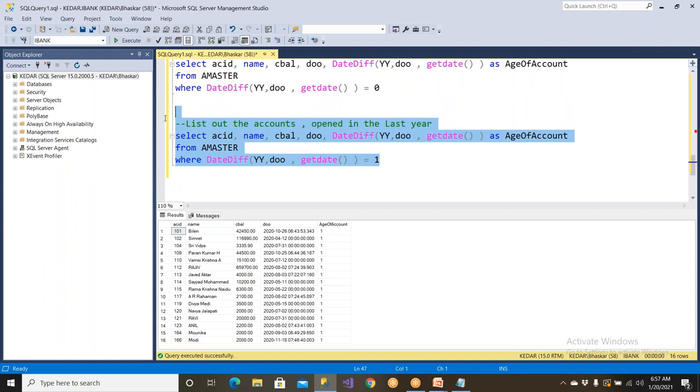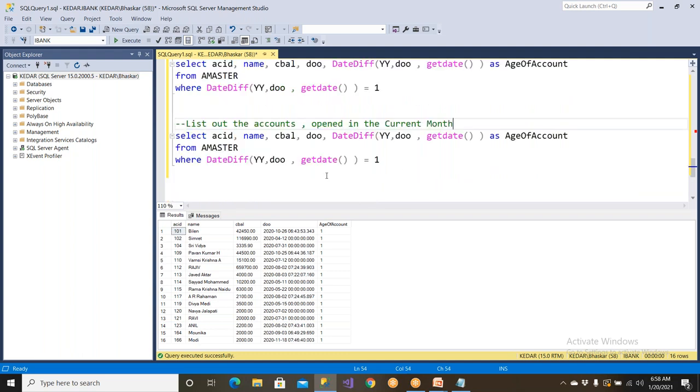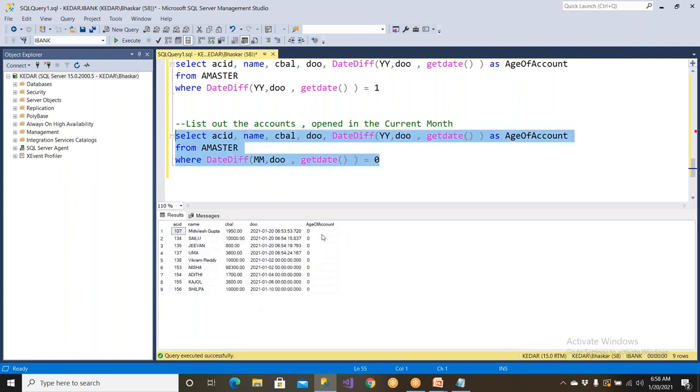And I wanted to know who are the people who opened accounts in the current month, not current year, current month. Current month means what? You need to use MM. Clear? Current month means MM with 0, so the month difference should be 0. All these guys have opened accounts in this current month. Last month means December. You need to go for 1. So current month is this, and this is last month.